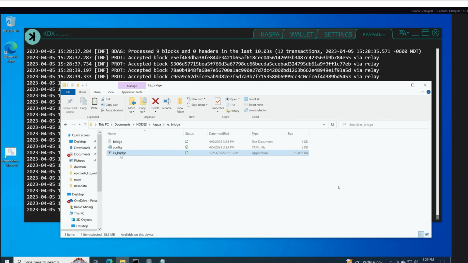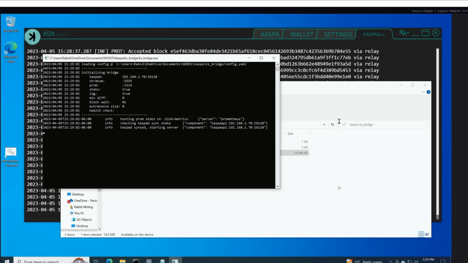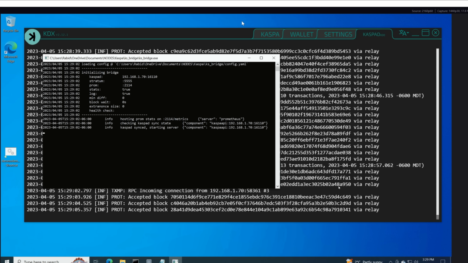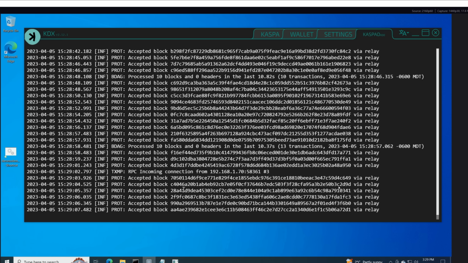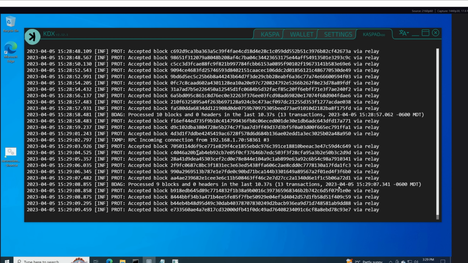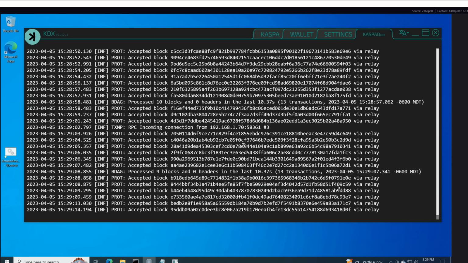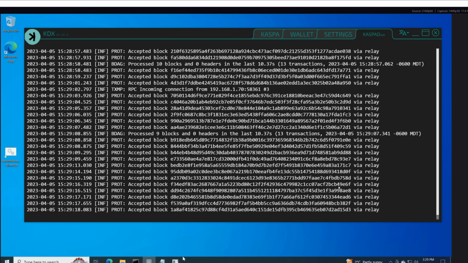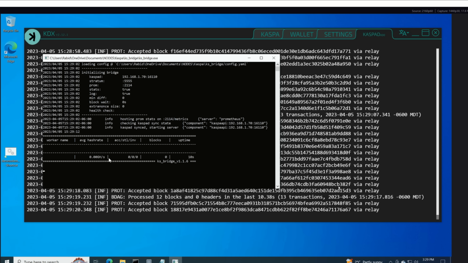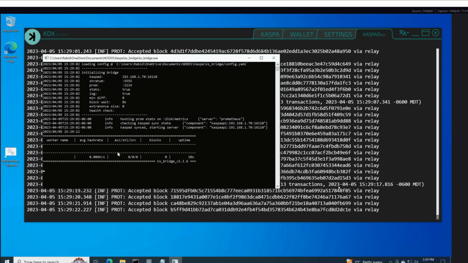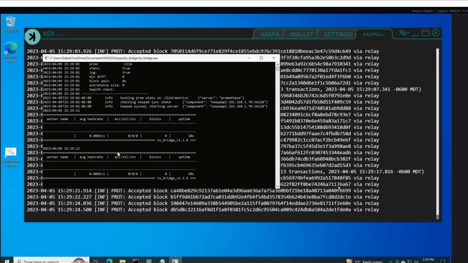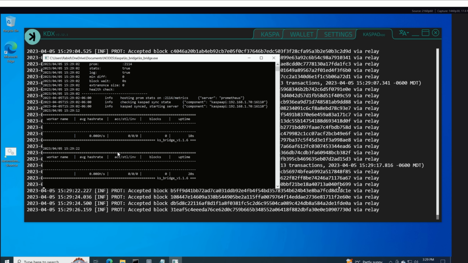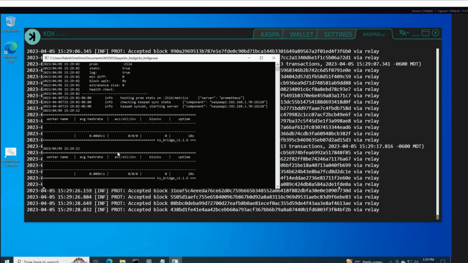So now we're simply going to run this bridge, double click it. There it is. We're going to minimize this so you can see it actually connecting to the node. And here you can see RPC incoming connection from 192.168.1.70. That is, in fact, our node PC, because that's where we're running this bridge from. So this here is now connected to our node, and this is what you would see in like a mining pool or something. So we now have our Stratum hooked to our node. Now we've got to point our rigs towards this bridge.